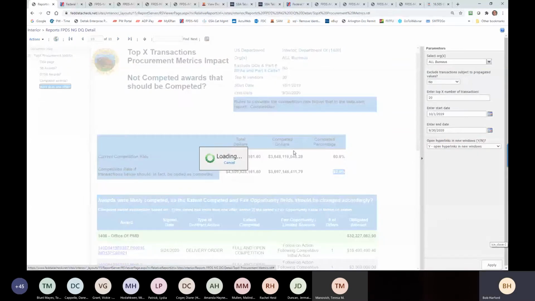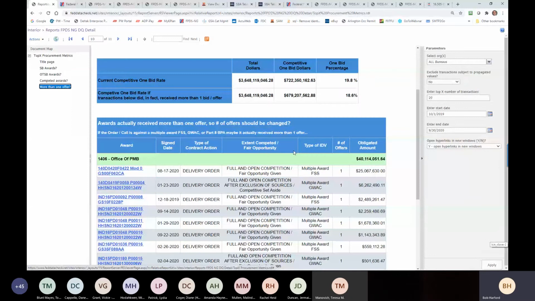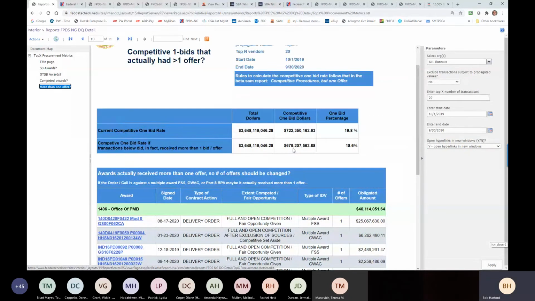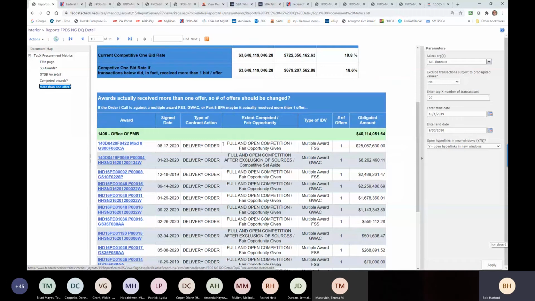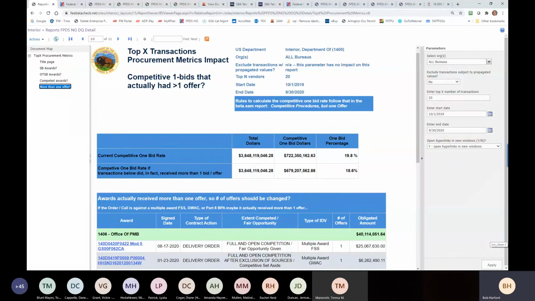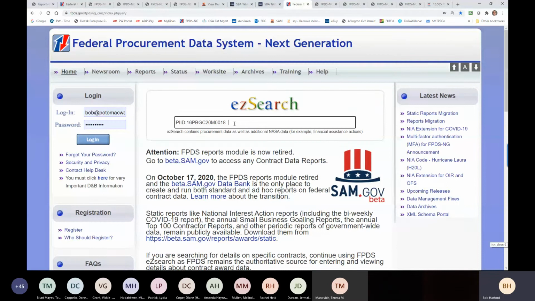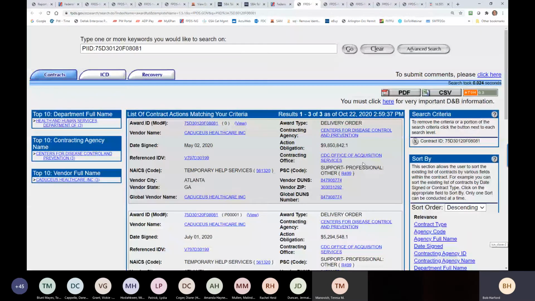Okay, the last one, this one is the weakest one. What we're saying here is if you put in a delivery order or BPA call against a multiple award federal supply schedule, GWAC, or Part A BPA, maybe you actually did get more than one offer, even though it says one. This is really shooting from the hip on this one. If you're competitive one bid, if you're just under the threshold, check a couple of them.